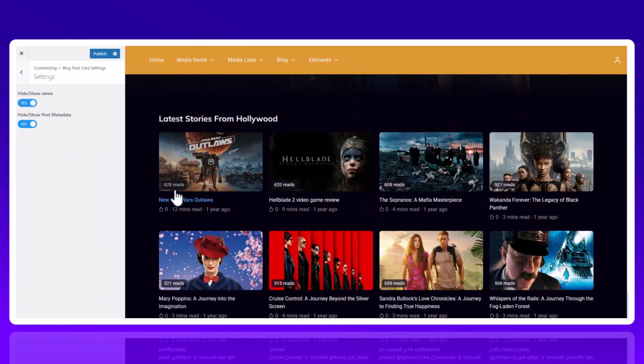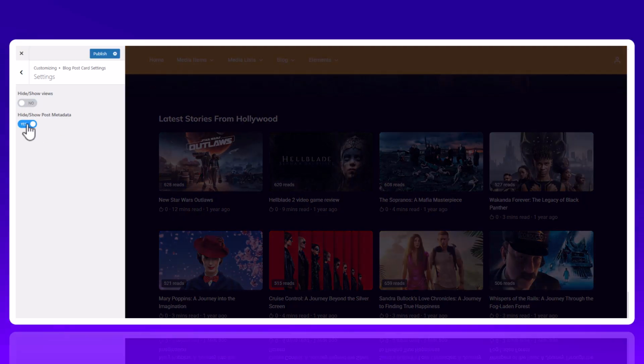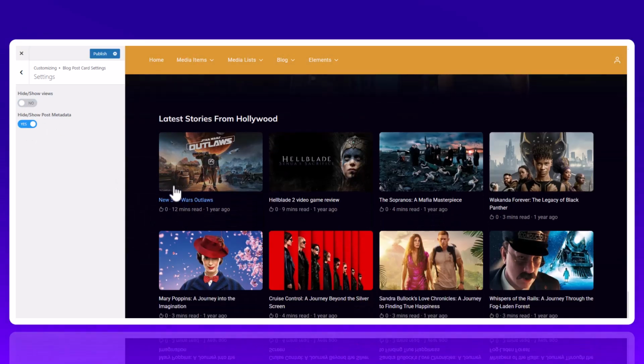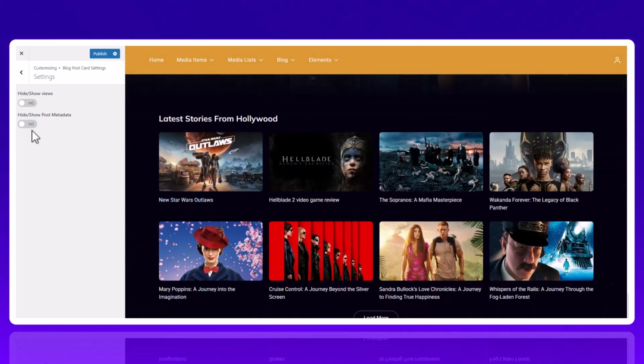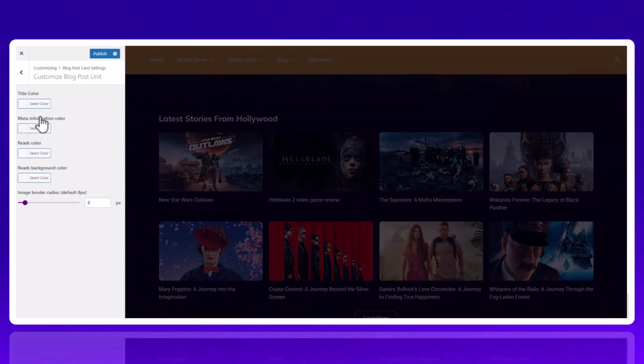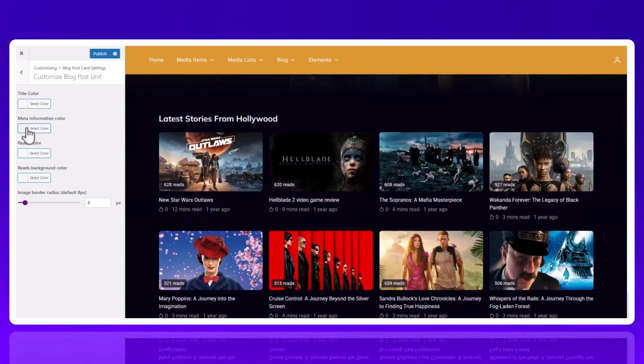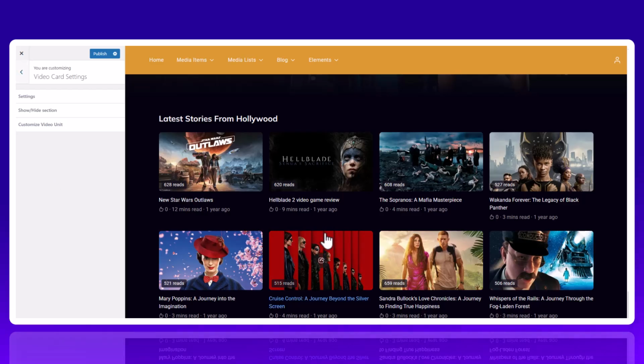Now for the blog post cards. So these are cards, how they look like. You can show number of views or post metadata, or you can choose not to show those if you prefer a more cleaner look. You can also customize the blog post unit colors and things like that.